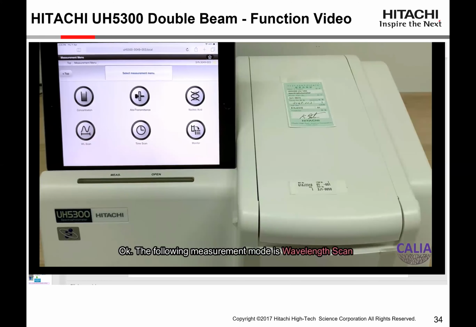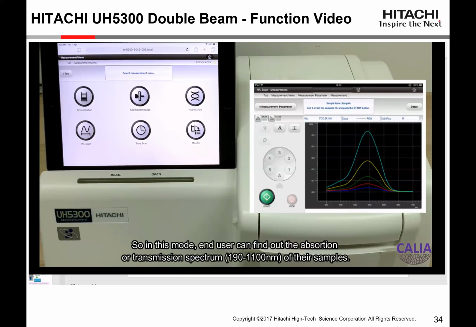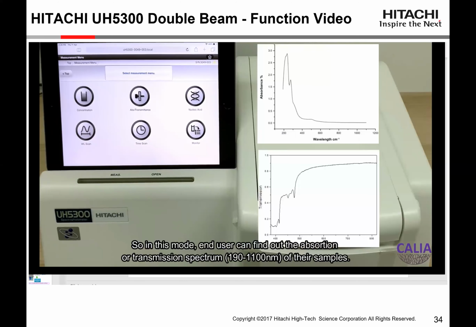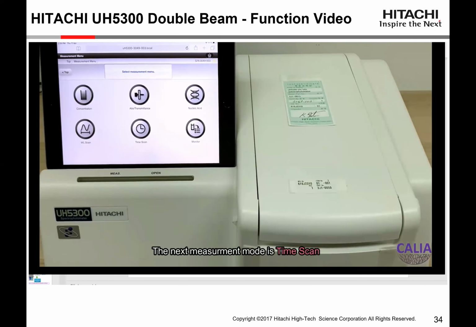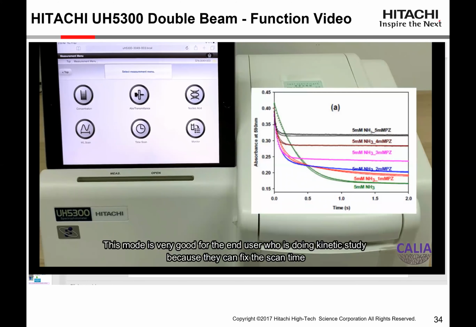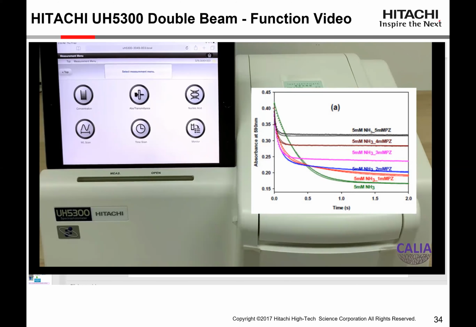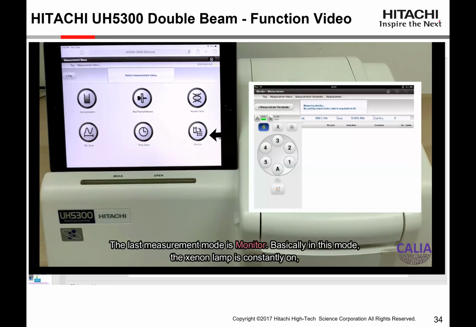Okay, the following measurement mode is wavelength scan. In this mode, the end user can find out the absorption or transmission spectrum of the sample. The next measurement mode is time scan. This mode is very good for the end user who is doing kinetic study because they can fix the scan time up to 2.5 hours and the target wavelength so that they can study how their sample absorbance and transmittance change throughout the time.